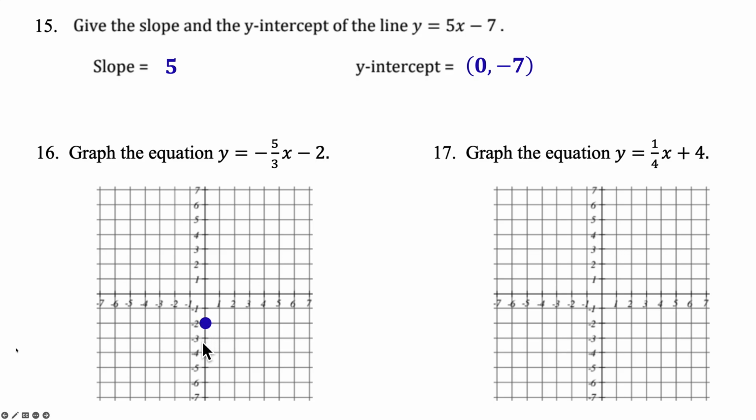Now we're going to go down 5 and to the right 3. Plot a point, then reverse it. We'll go up 5 and to the left 3 and plot a point. I can't go up another 5, so I'll just draw in my line. Here we have a y-intercept of 4, and now it's going to be up 1, right 4. Plot a point, and then down 1 and left 4. I can't go left 4 again, so there's my line.